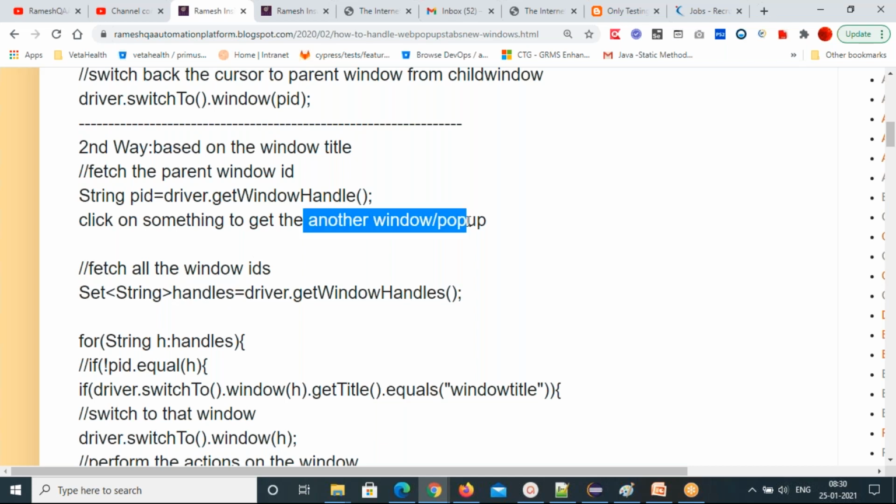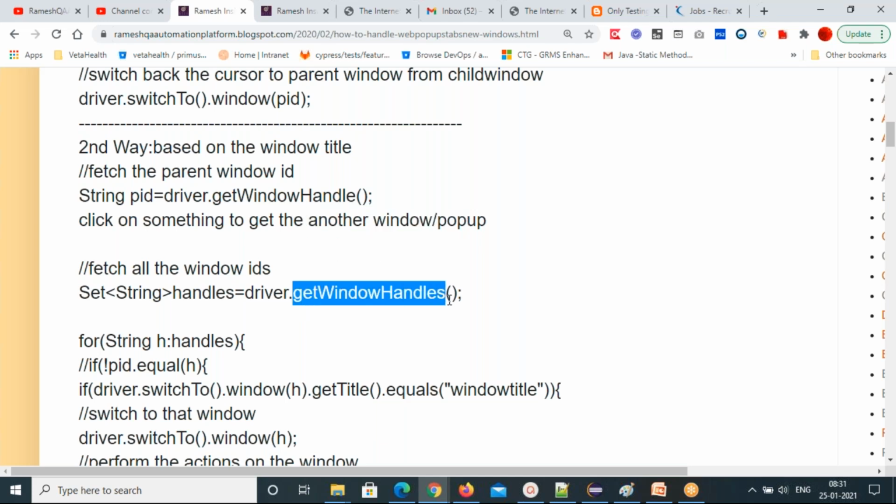Another window was opened by WebDriver. First you opened the parent window, then you get the parent window ID. After that you perform some click action, and another window opens. Now you have a parent and a child window, two windows. So two window IDs, how can you fetch them? By the getWindowHandles method.